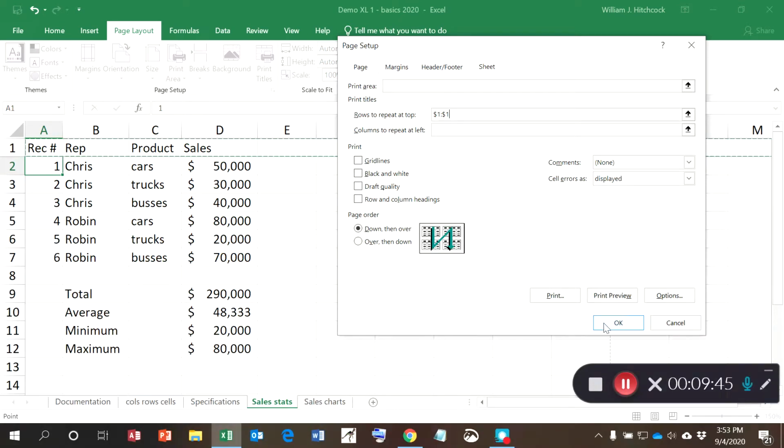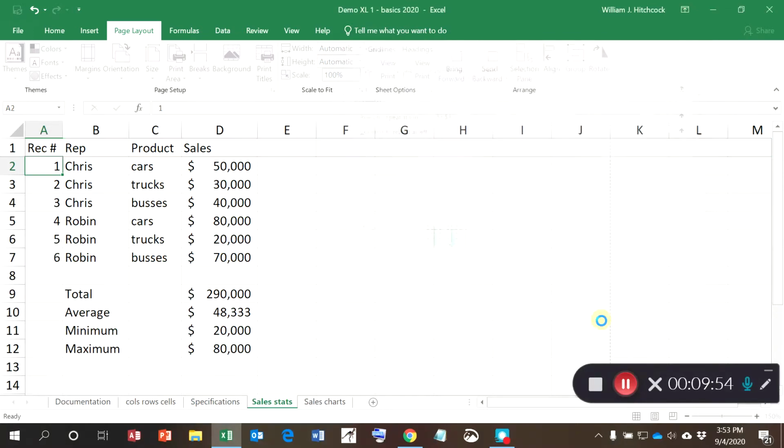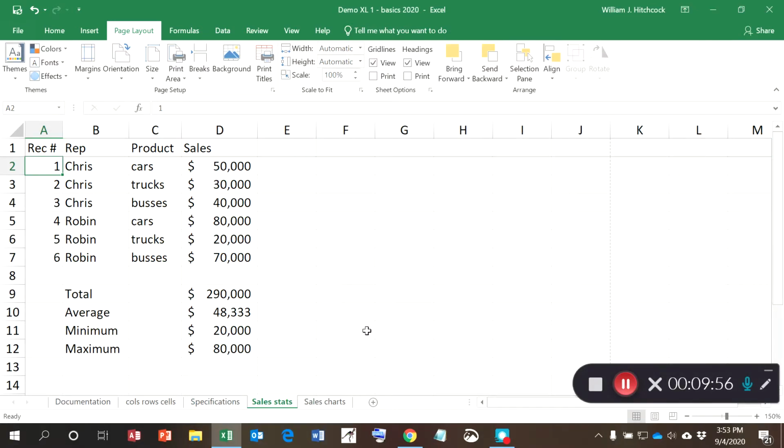So I don't have enough records here, so you're really not going to see the difference, but trust me, just choose the row that you want to repeat at the top of every page, and that will be all right. So we'll hit OK there. So that will give you some ideas about statistics and doing some more formulas in Excel. So next what we'll do is we'll do some charts on a separate video.